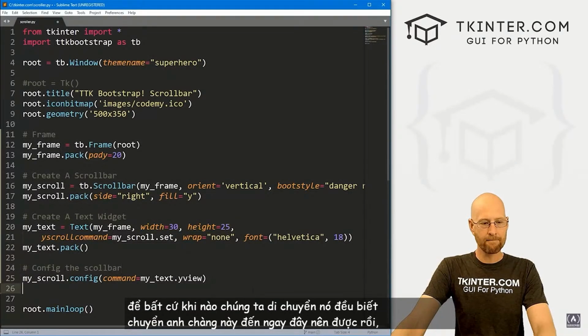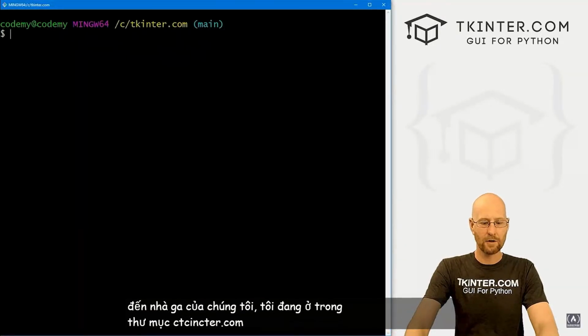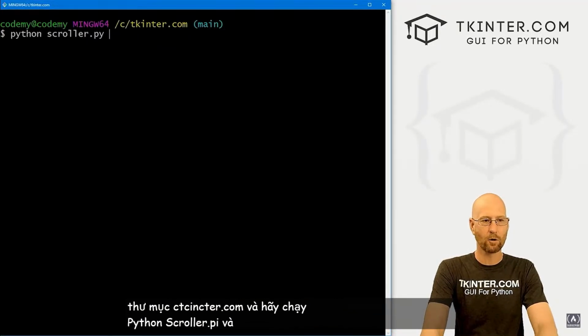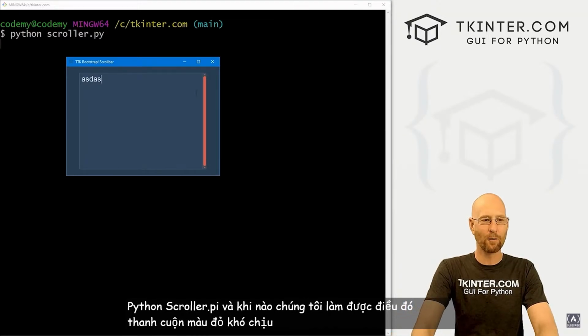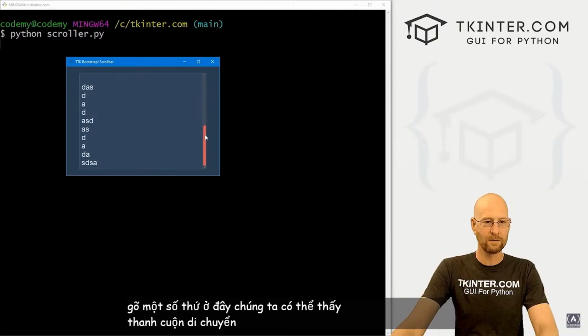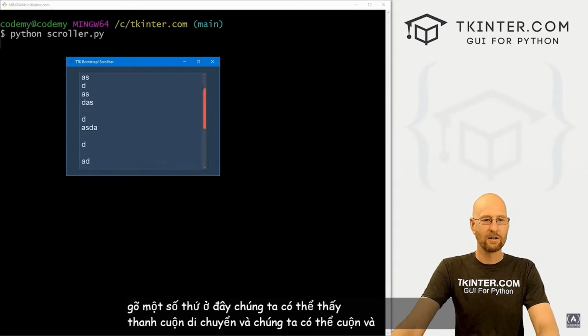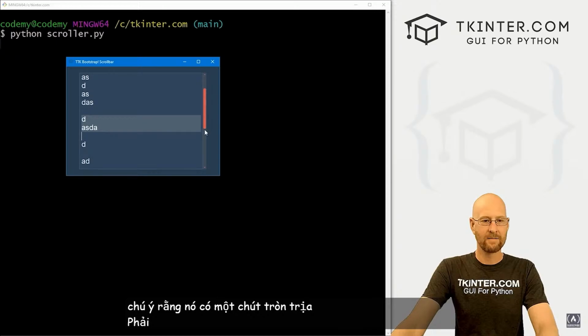So, okay, let's go ahead and save this and run it. Head over to our terminal. I'm in my tkinter.com directory, and let's run python scroller.py. And when we do, we get this annoying red scroll bar. If we type some stuff here, we can see the scroll bar moves and we can scroll. You'll notice it has a slight roundedness to it, right?